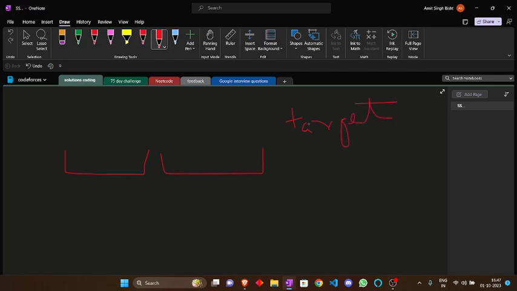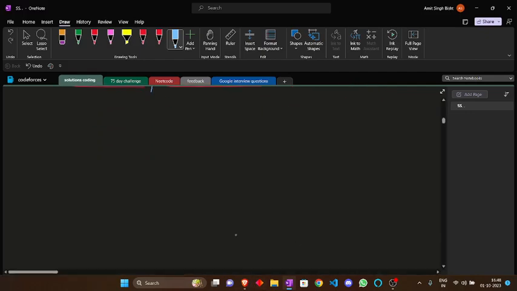And we have to return whether we can achieve this target or not by doing this type of operation, appending the arrays after any given array, or we can get the target in the array itself. So let's take an example.